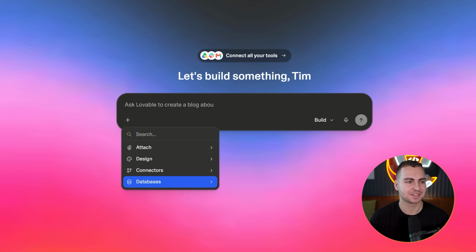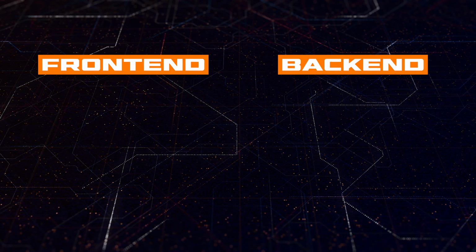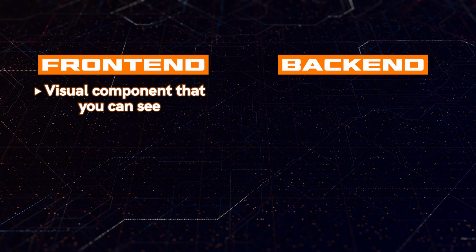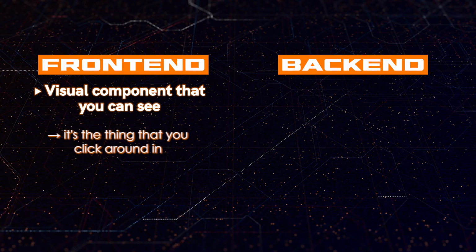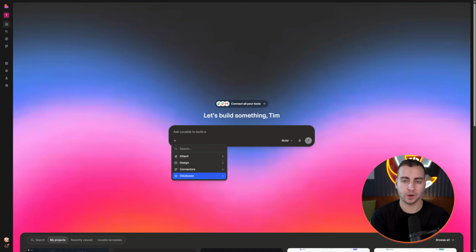Okay, so here's the context that's going to make this make sense. Now, whenever you're building any type of application, you have a front end and you have a back end. The front end is the visual component that you can see. It's the thing that you click around in, where you see a video or a photo or a header. It's what I'm looking at right now, right? This is the front end of Lovable.